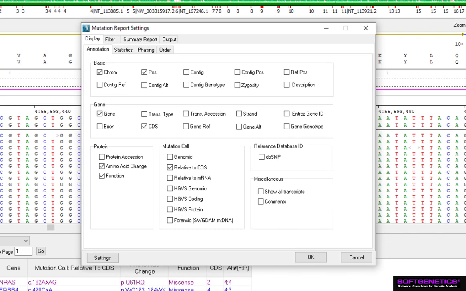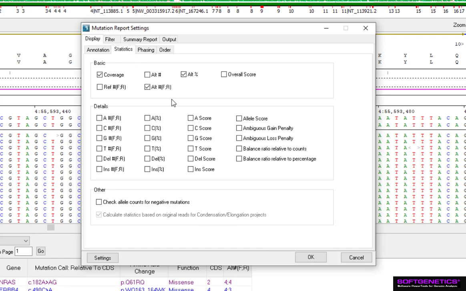In the Mutation Report Settings dialog, there are multiple tabs available. On the Display tab, you can select which columns will be included in the report. The Display tab is further broken up into sub-tabs. On the Annotation sub-tab, you can choose the columns with annotation information to be displayed, such as gene name, CDS number, and mutation calling nomenclature options. Click the Statistics sub-tab to view the columns of statistical information that can be displayed, such as the coverage, frequencies, and balance ratio.